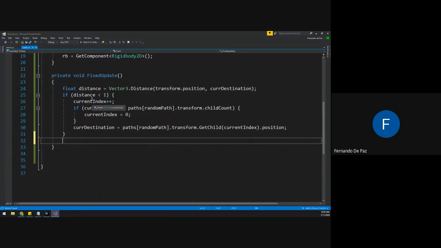Once we have this, let's just say now we have our new destination.